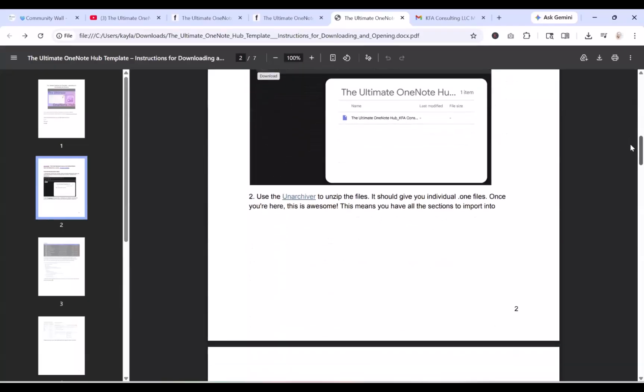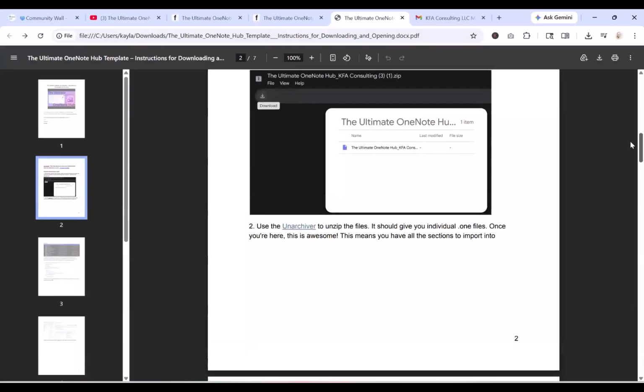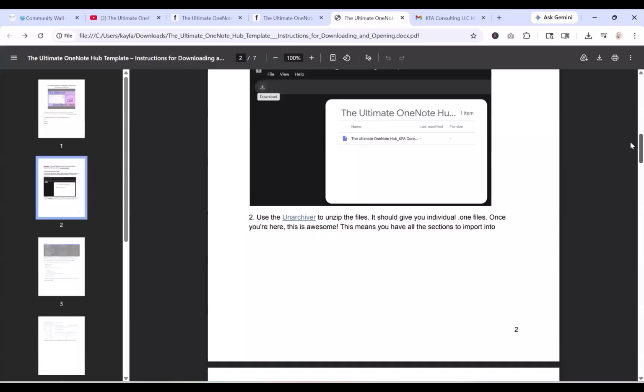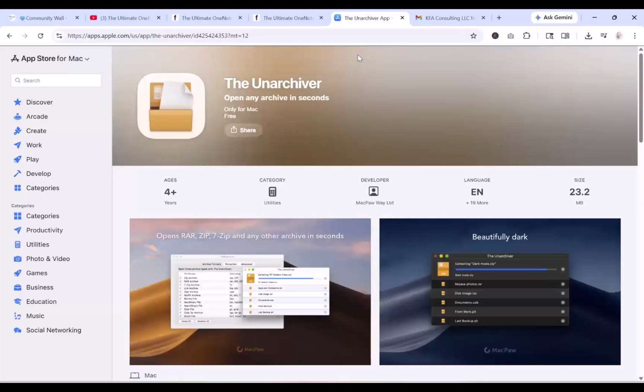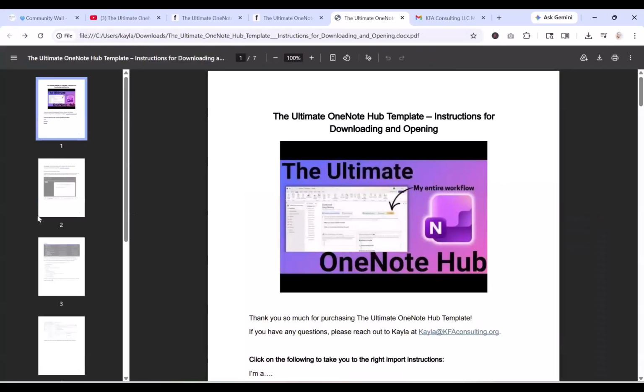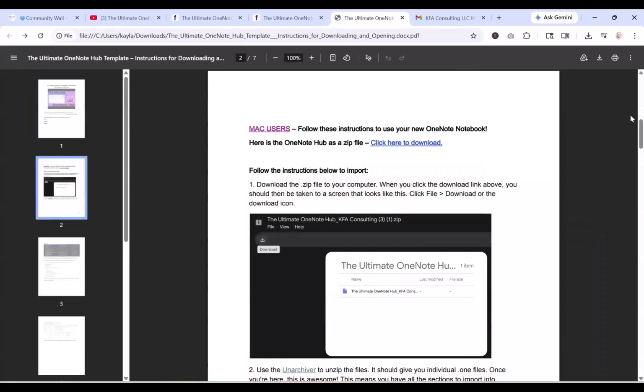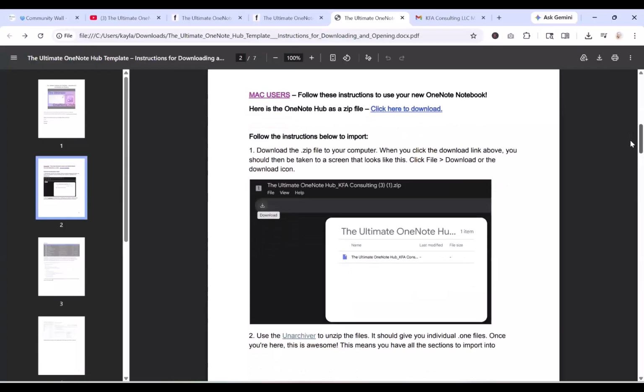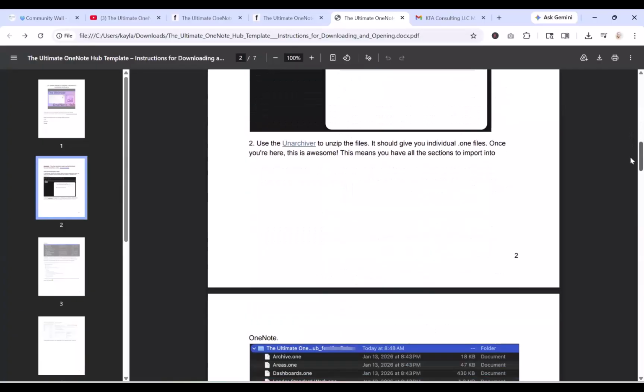Then something that's unique to Mac is the Unarchiver app. I assume this is pretty common. You need something to be able to unzip the file, and it should give you individual .one files. These are just smaller section files for OneNote. I did link the Unarchiver app if you still need it. It seems like something that most Mac users would have, but you need just anything that can help you unzip a file. On a PC, it's just right click, unzip. It's something I was unaware of, the differences for Mac. So make sure you know how to do that.